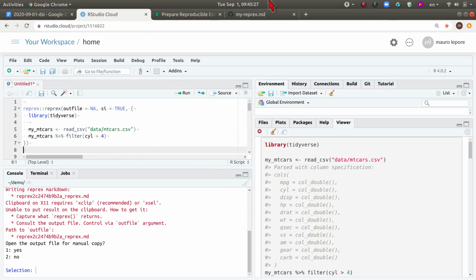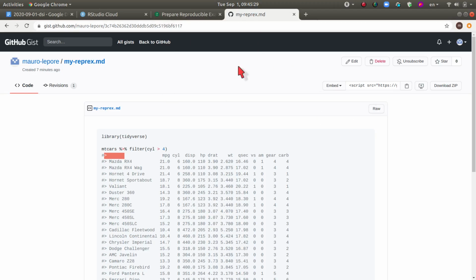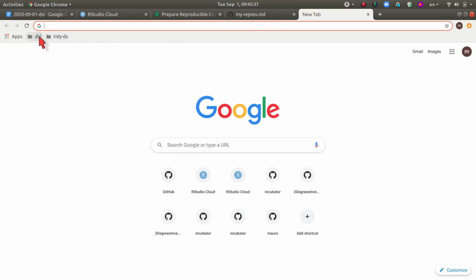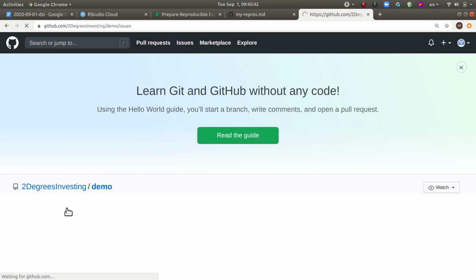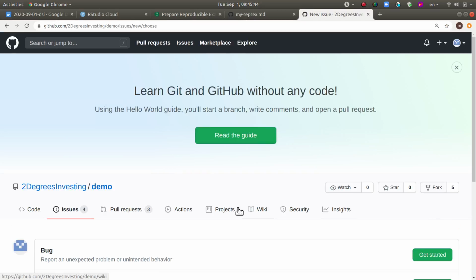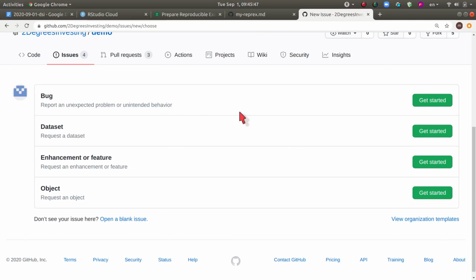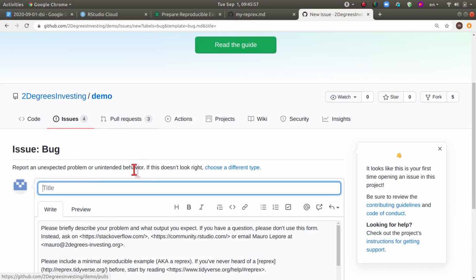So now with that, again, you could go to your gist and put it there, or you could go to a GitHub repository. Let's go to some GitHub repository, say this one, demo, and you could create an issue, go to the issues tab, create a new one, and there you could say, I want to report a bug. Hello, I want to report a bug. There you go. Okay, please check this out.